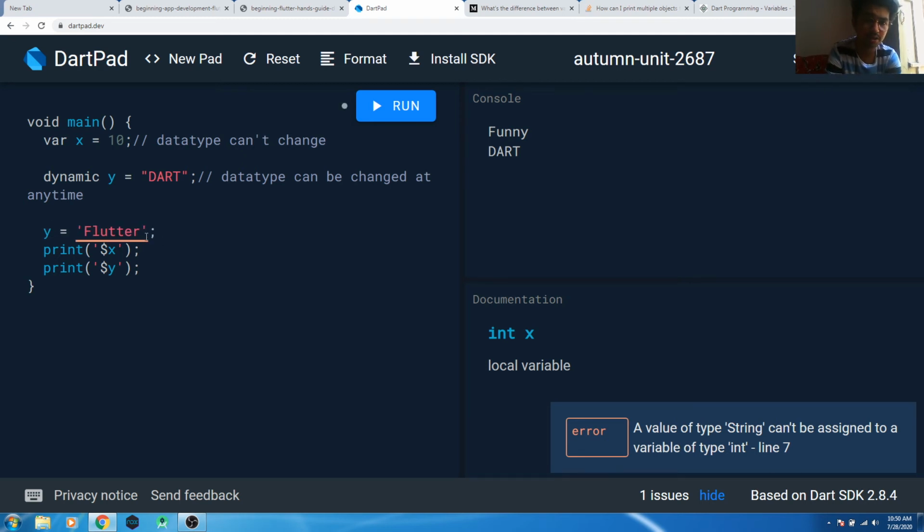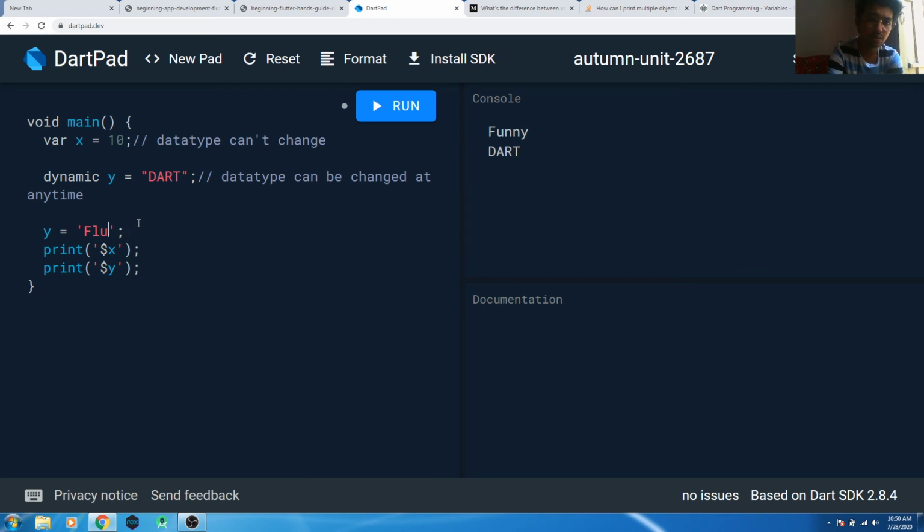And why? There won't be any problem in this. I want to write 15.0. It's not showing any error because it's dynamic. Its data type can be changed at any time, at any place in the code. So that's the beauty of dynamic. And that was the variable with a var keyword. That was the major difference between them.